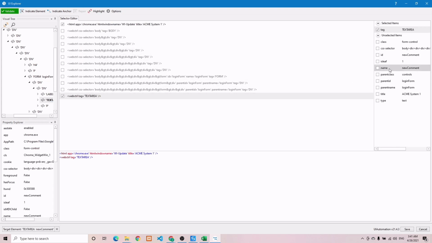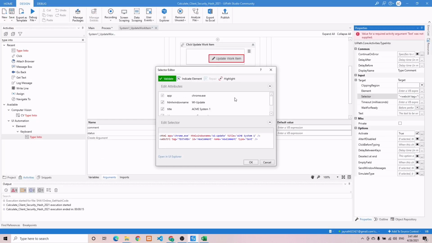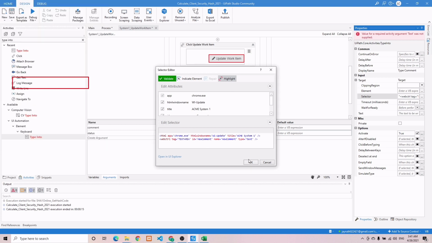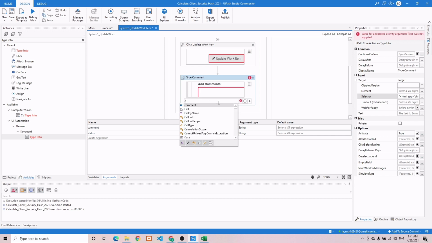Let's build a better one. Let's select the ID, the name, and the type as well. And I think those three are good. Now validate, and I think that should be fine. Let's save it and let's try to highlight it. And yep, it's pointing to the correct element. Now hit OK. And in the comment, let's put comment and make sure to enable simulate type as well.